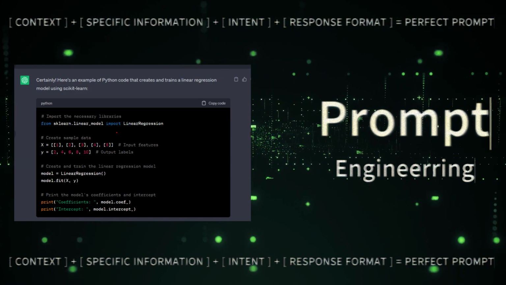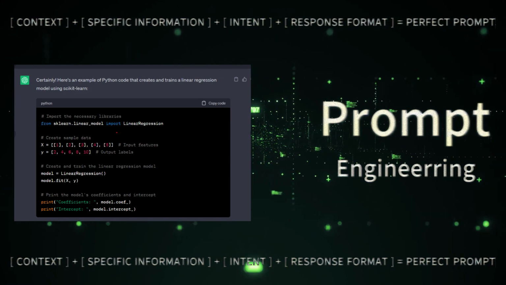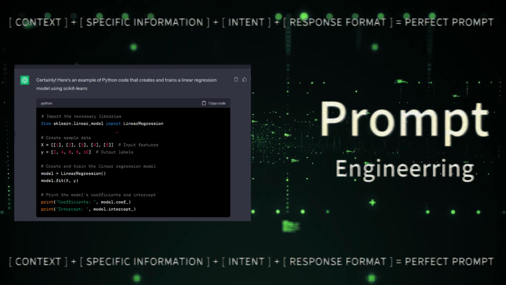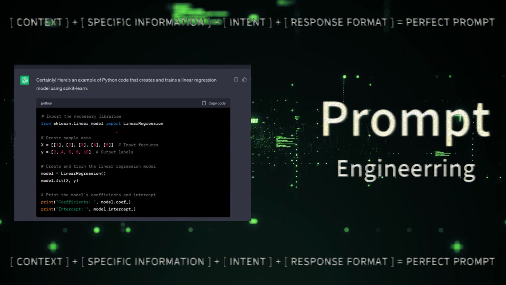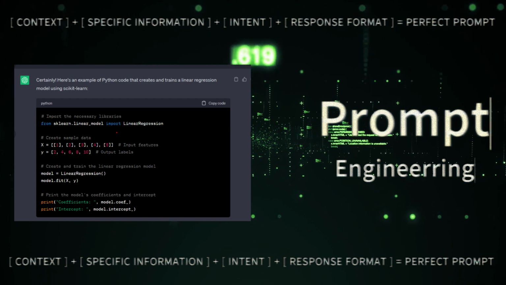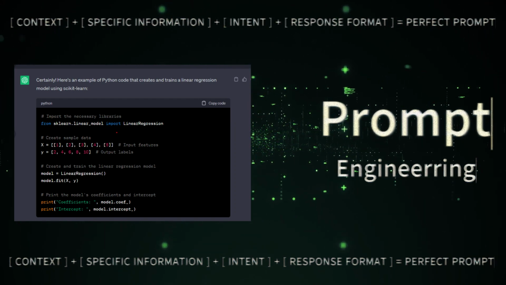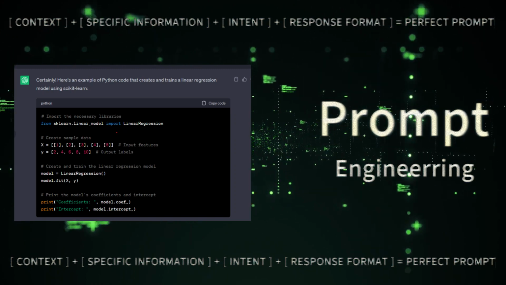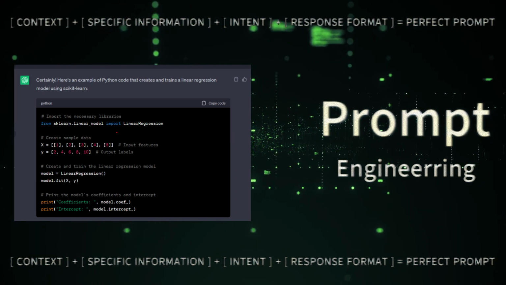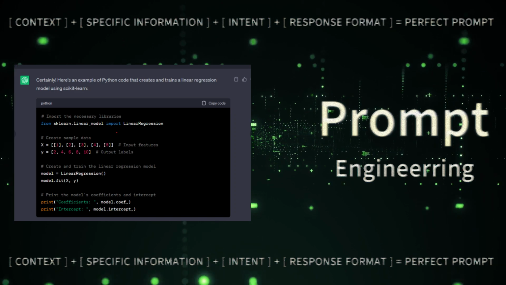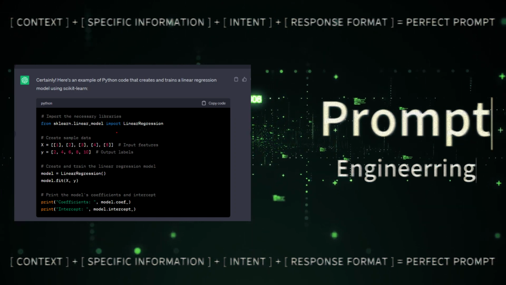Here are some of the best websites to learn prompt engineering. Learn Prompting. This website offers a free and open-source curriculum on prompt engineering. The curriculum covers topics such as how to create effective prompts, how to use prompts to generate different creative text formats, and how to use prompts to solve real-world problems.